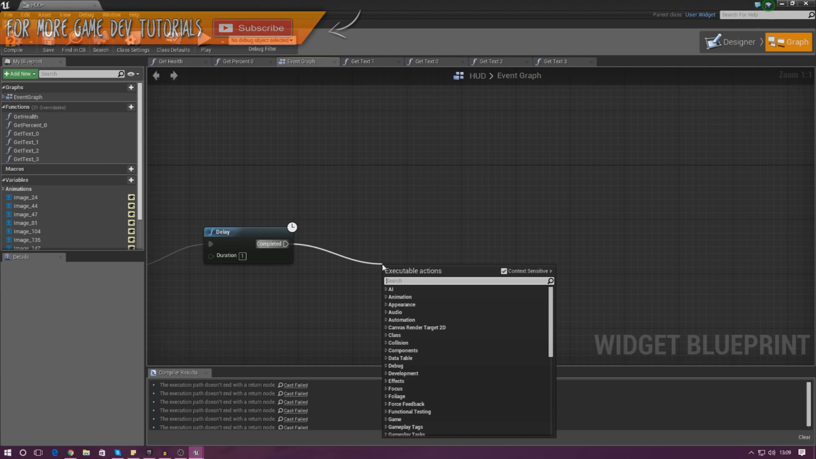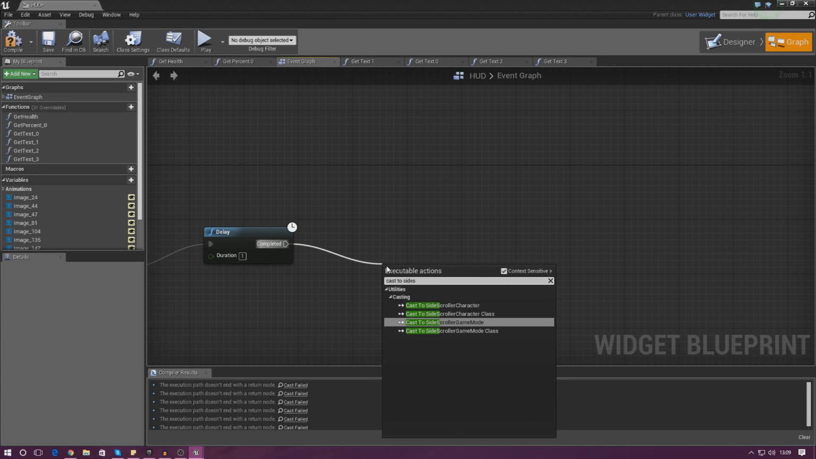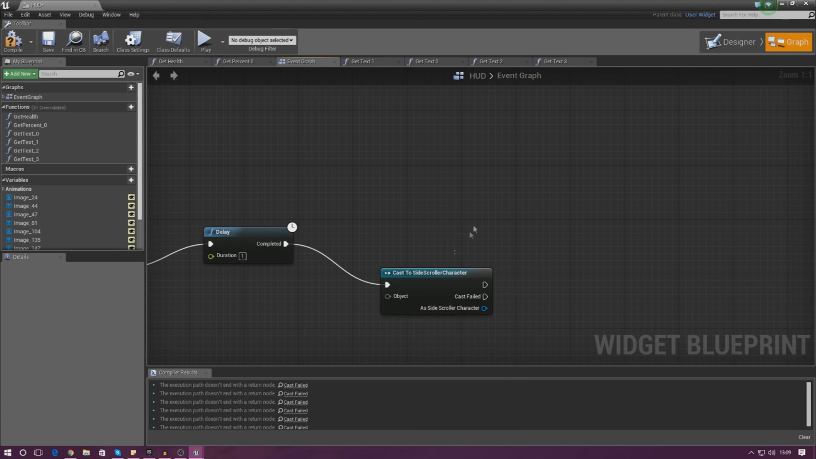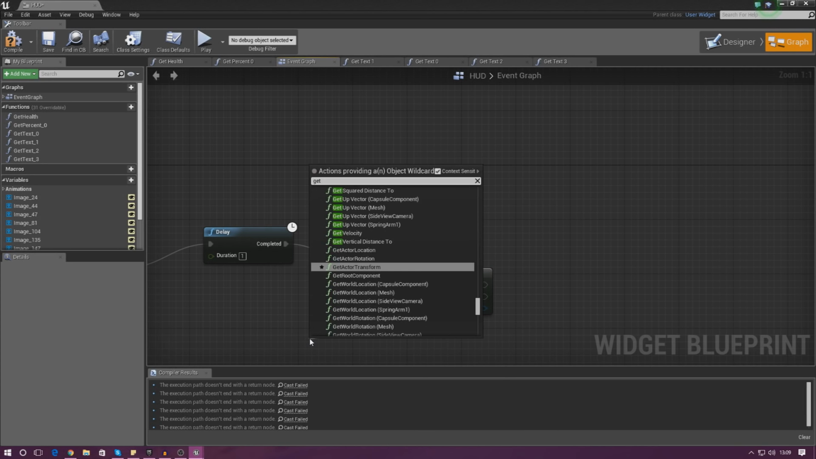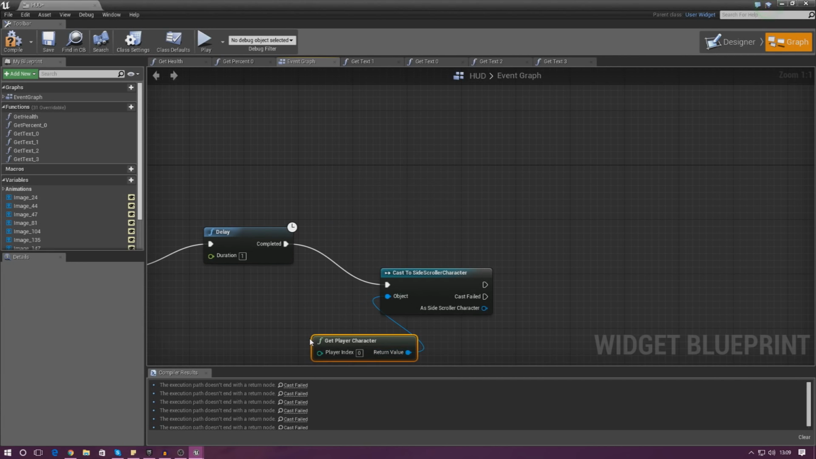And then from here, what we need to do is cast to the SideScroller character, and we need to see when the cooldown is set to 5. So basically, 5 is going to be the value when the cooldown has just started, and if it's anything lower than that, it's simply not going to be fired off. And we want to start it at 5 seconds because our animation is 5 seconds long. So I'm going to quickly cast to the SideScroller character. I'm going to set the object reference to get player character so we can get to it.